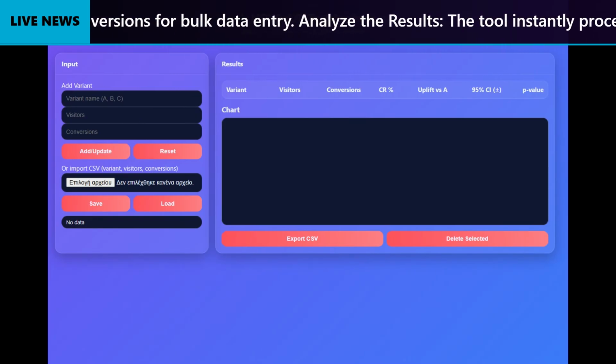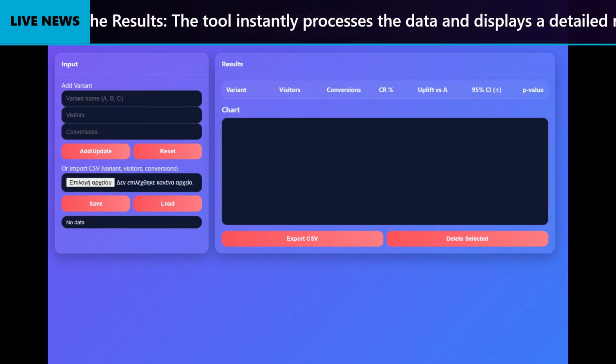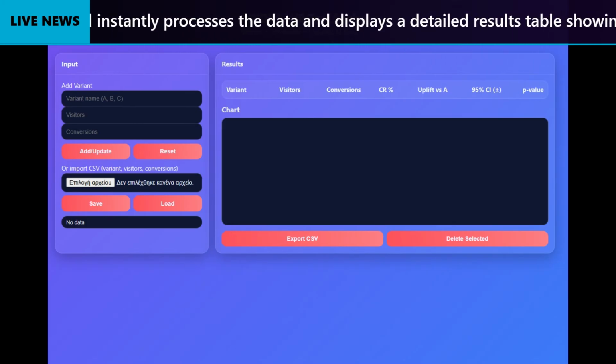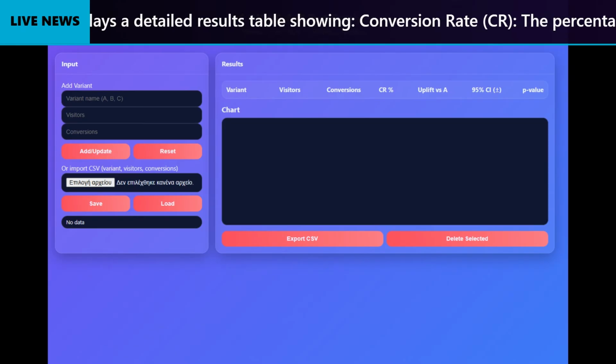Visualize performance. A dynamic bar chart visualizes the conversion rate of each variant, including error whiskers that represent the confidence interval, allowing for quick and easy comparison.